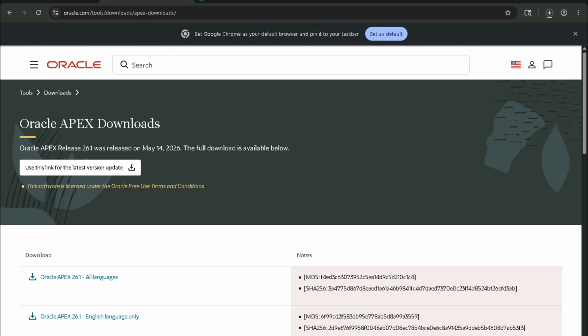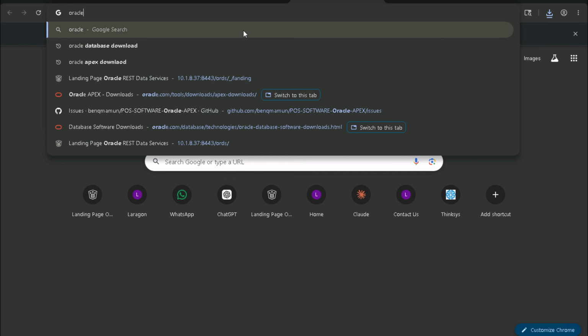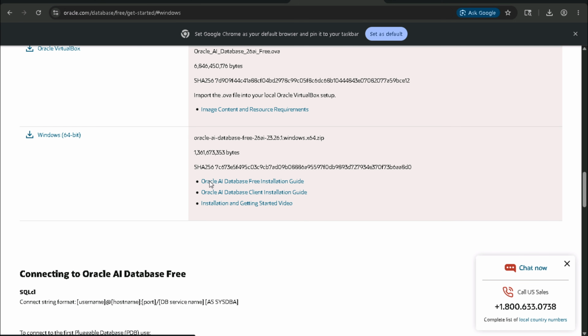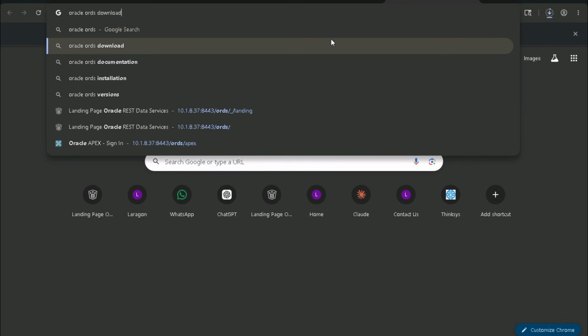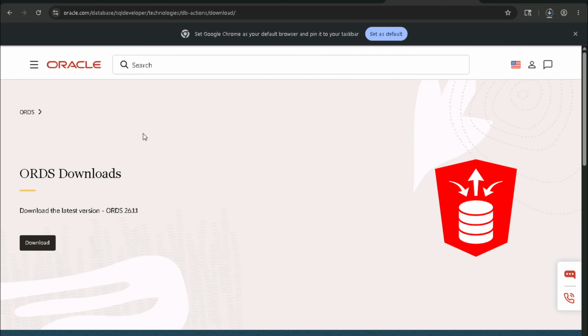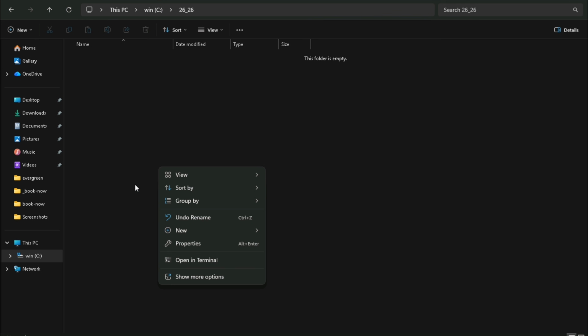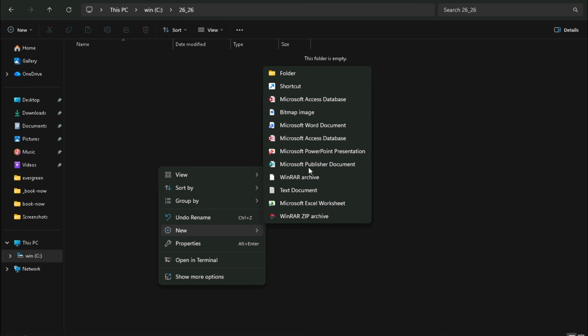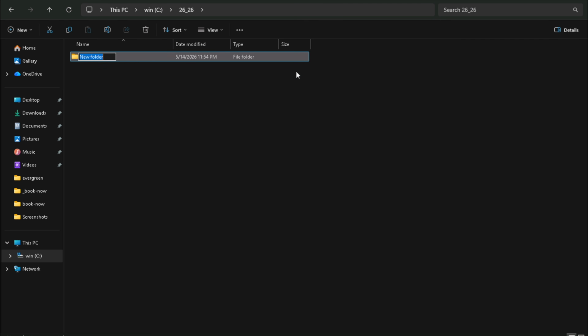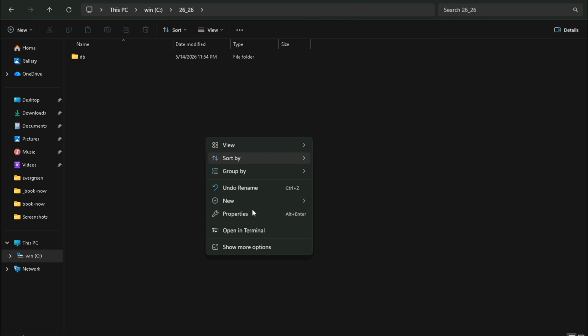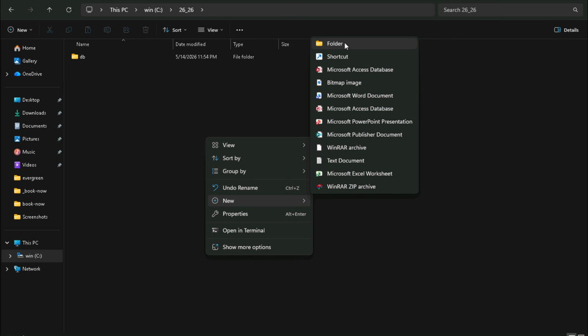Download Apex 26, the 26 AI database for Windows, and ORDS 26. We're going to stay organized. I'm using C:\26 and creating three folders: DB, Apex, and ORDS. Extract everything into its place and let's get to work.